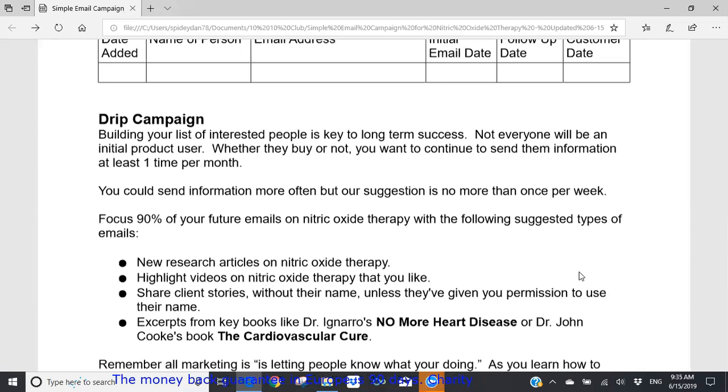And as you add new people to the list, again, you're building your contact list so that when you send out an email, it's going to everyone on your list. And so keep 90% of your future emails focused on nitric oxide therapy. New research articles that you come across on nitric oxide therapy.